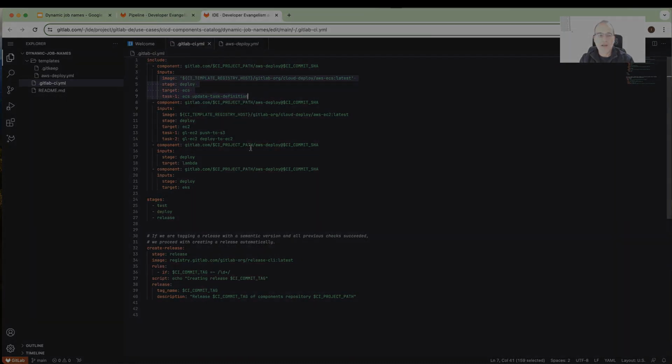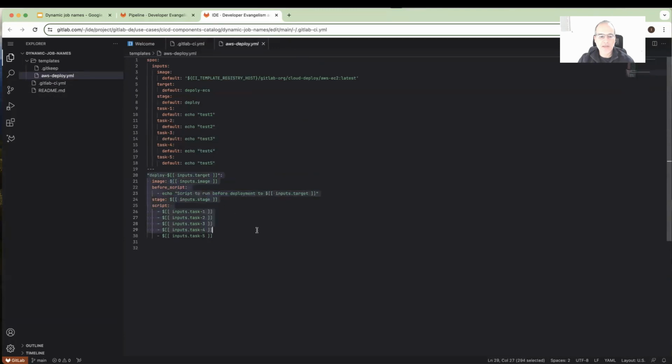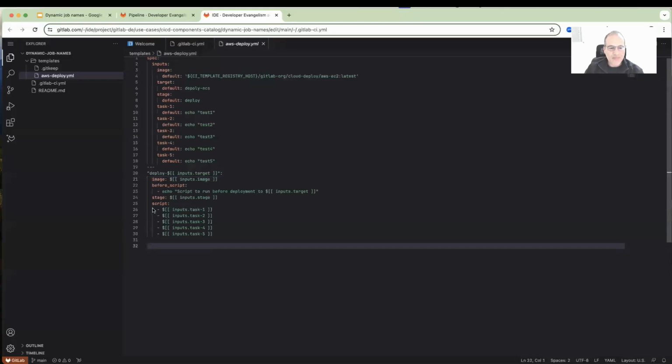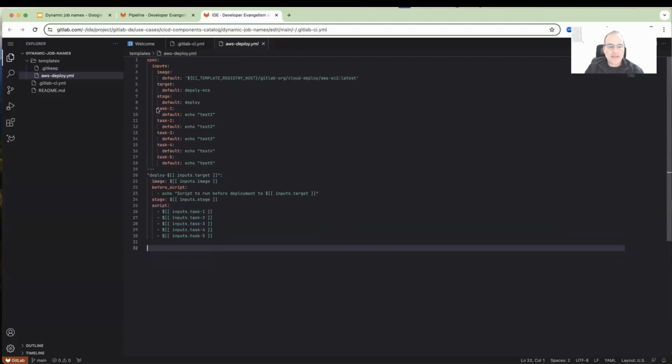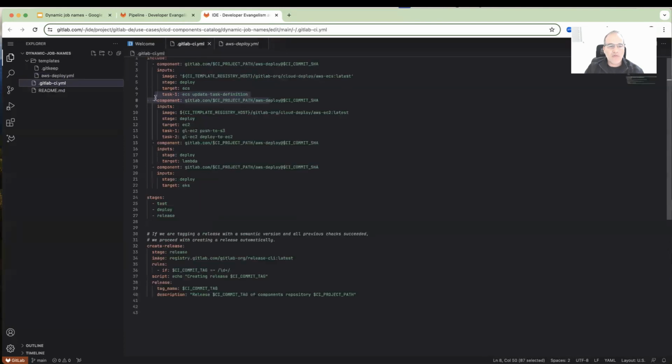different input values. So this is the job definition, starting with the job name, which gets the input target. The image also gets input. The before script is a section that I created as a placeholder for scripts that should run for any target. The stage also gets input, and I defined here a placeholder for five scripts that gets default values, and in the main configuration, I use those inputs to actually replace the default values with the actual deployment scripts, as we see in this example.